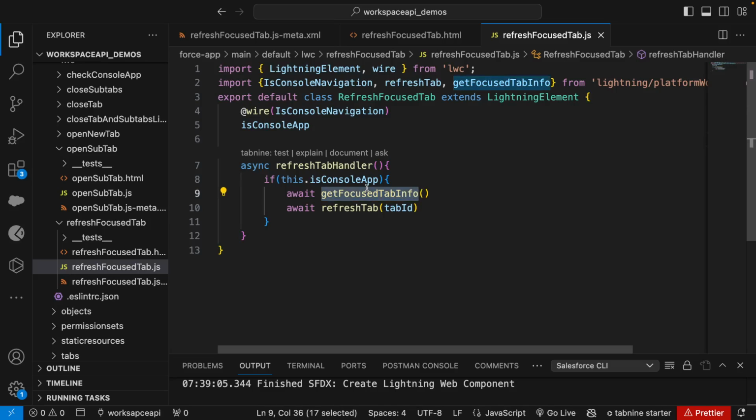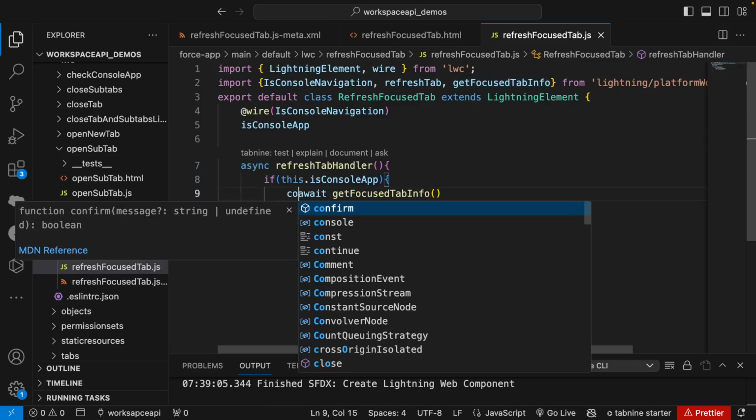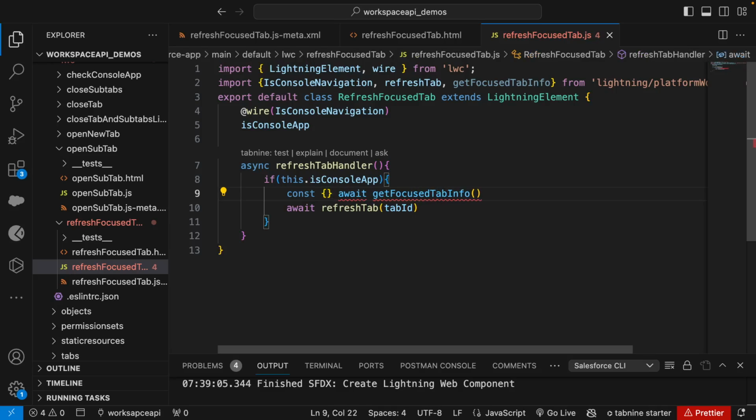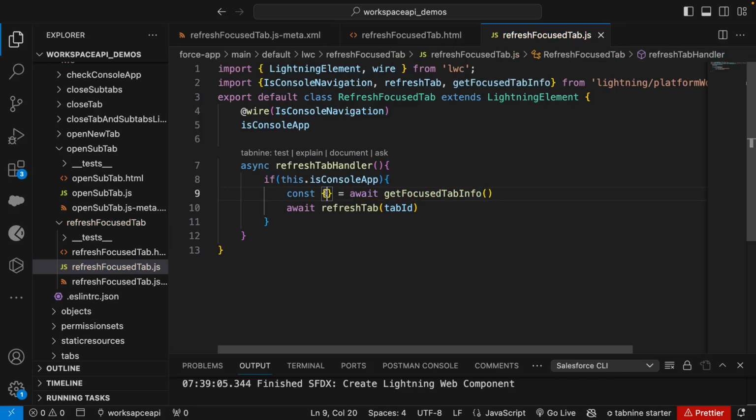And getFocusedTabInfo will return an object. From that object we're going to do the destructuring and take out the tabId. So once we get the tab ID of the focus tab, then we will pass that tab ID to refreshTab, and it's also a promise call, so we'll add the await here.